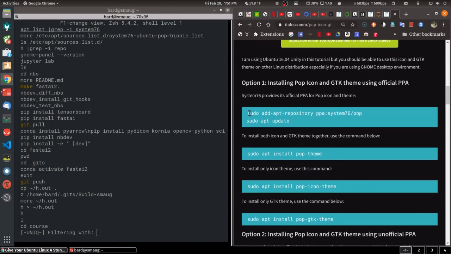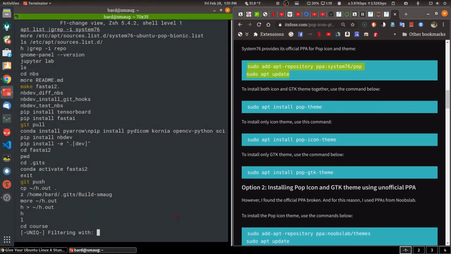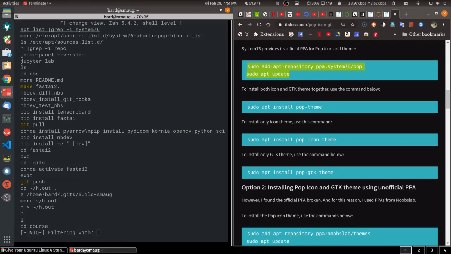So basically, we add this repository, update the apt repositories, and then do a sudo apt install the pop theme, and then the pop icon theme, and then the pop GTK theme. And I thought all this stuff should have been in my history, but it looks as though it isn't.